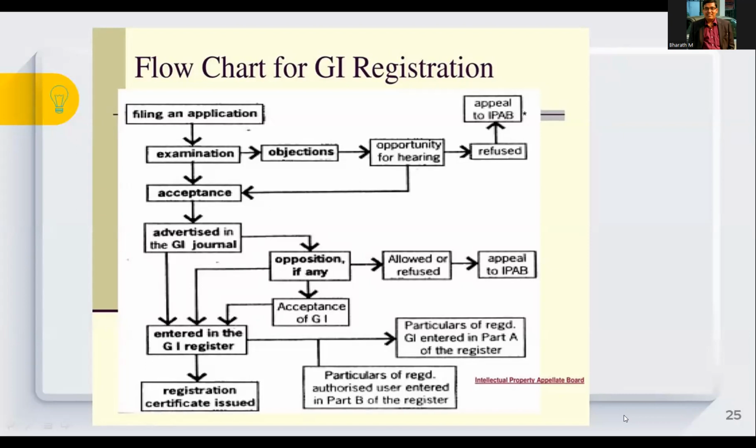Firstly, you need to file an application. Obviously, without filing an application, no one will come to ask you, especially in India. Once you file an application, examination will take place. After examination, it can go for acceptance. There is another possibility also: objection. Objection means the registry wants some clarification from you. For an objection, there is an opportunity for a hearing from you. If you give the right clarification, it will go for acceptance.